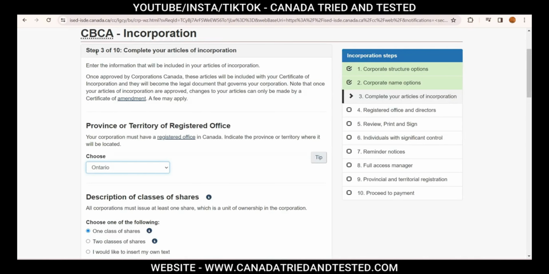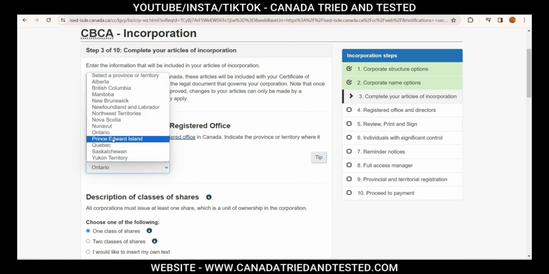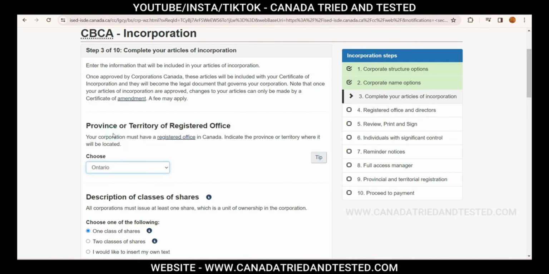Next, we come to step 3, and here we complete the articles of incorporation. Here, the first thing is the province or territory of the registered office. This will be from the drop-down. I am selecting Ontario as I am in Ontario.